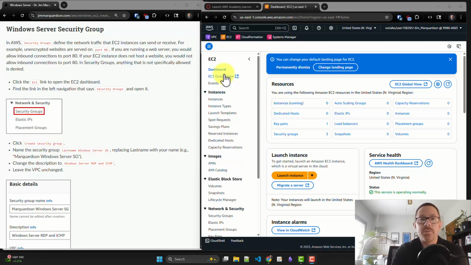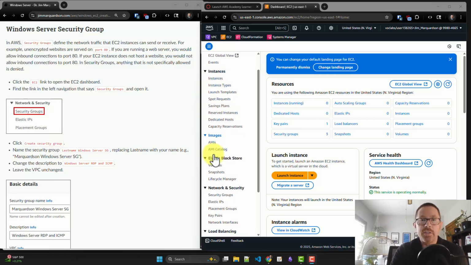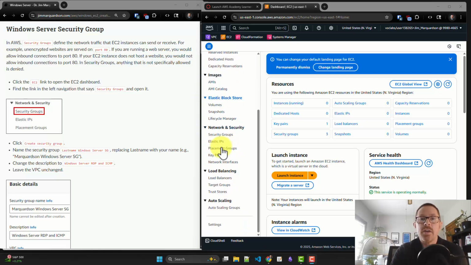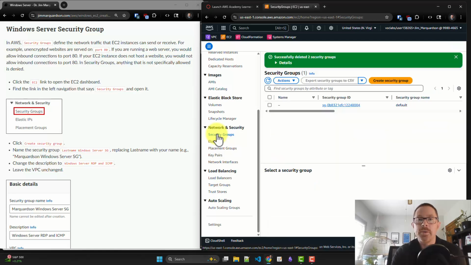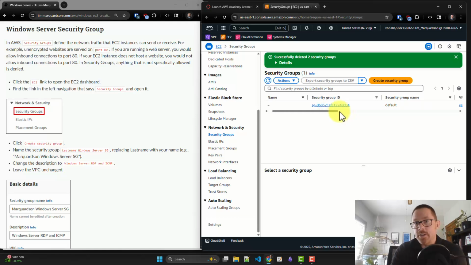So I'm going to scroll down here on the left. We've got instances, images, Elastic Block Store. Then we've got network and security. So I'll go ahead and click on security groups. We'll have a default security group. We're not going to use that one, but it's there. We're not going to touch it. That's fine. What we want to do is we want to create our own one.